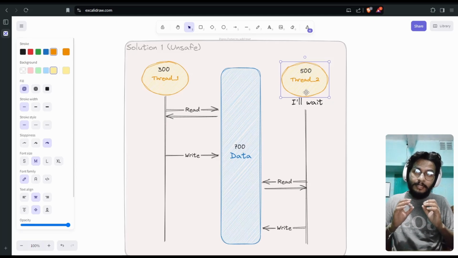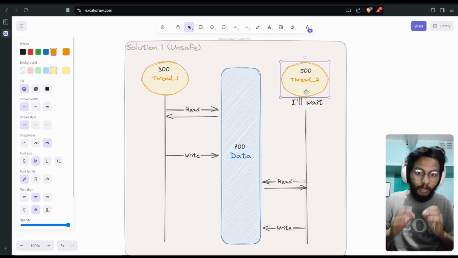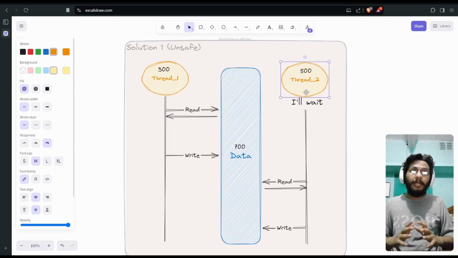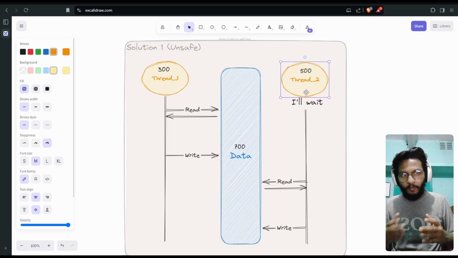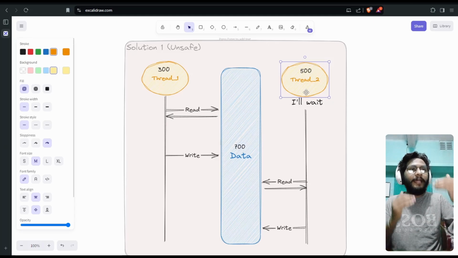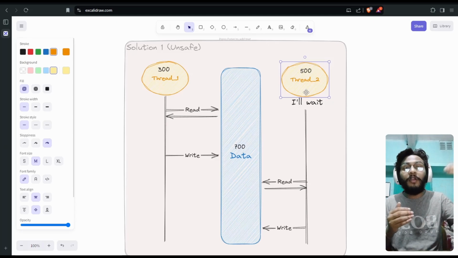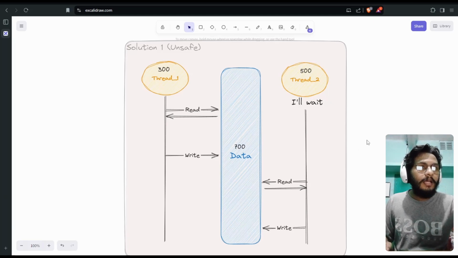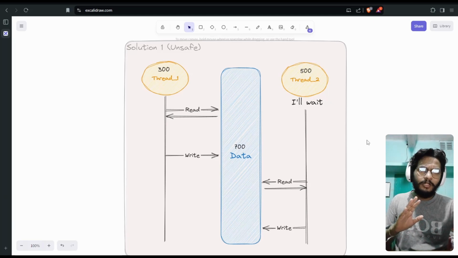Is it solving the problem? Yes, it is. It is indeed solving the problem. But is it safe? No, it's not. Why? Because we are relying on the consumer. That would be a good word for this. Now, here goes solution 1.